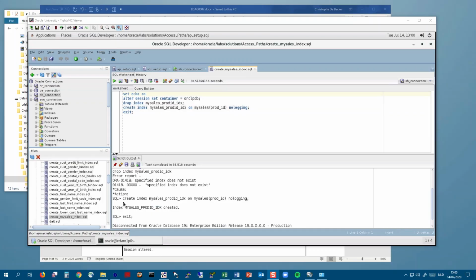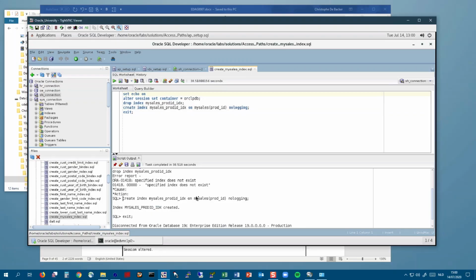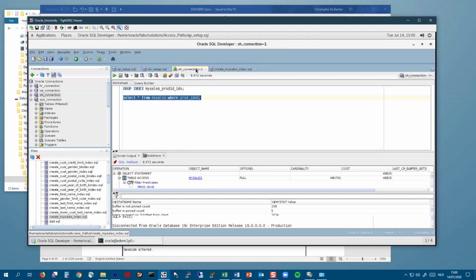So the recreation of the index is now finished. What I'm going to do now is go back to my worksheet as user SH, where I executed that select statement without having that index. And it chose a full table scan. You can also see that it took 0.972 seconds to complete.